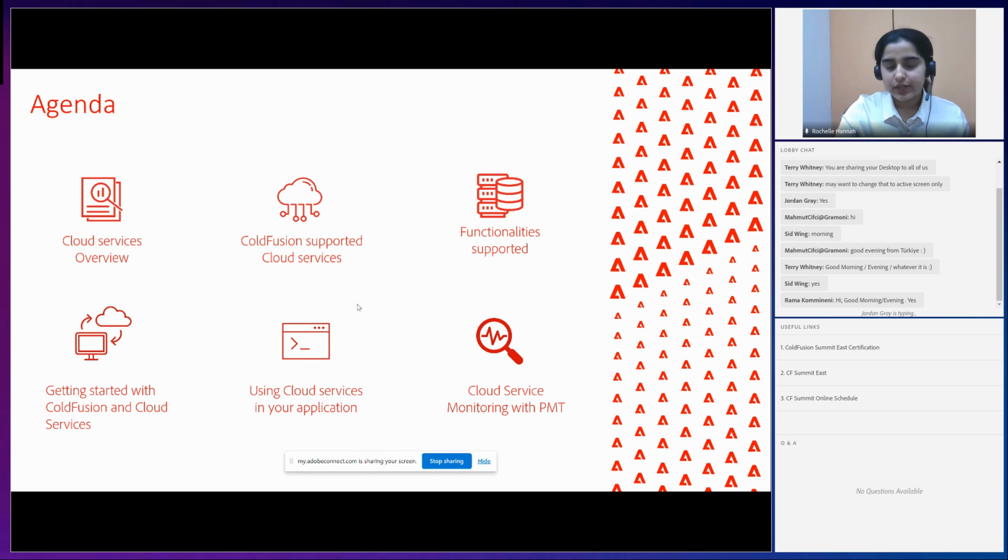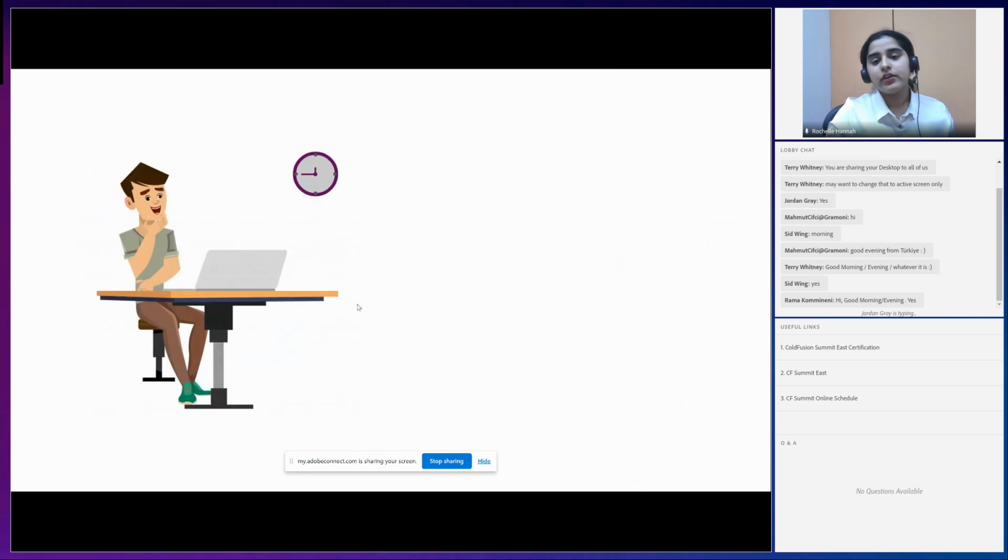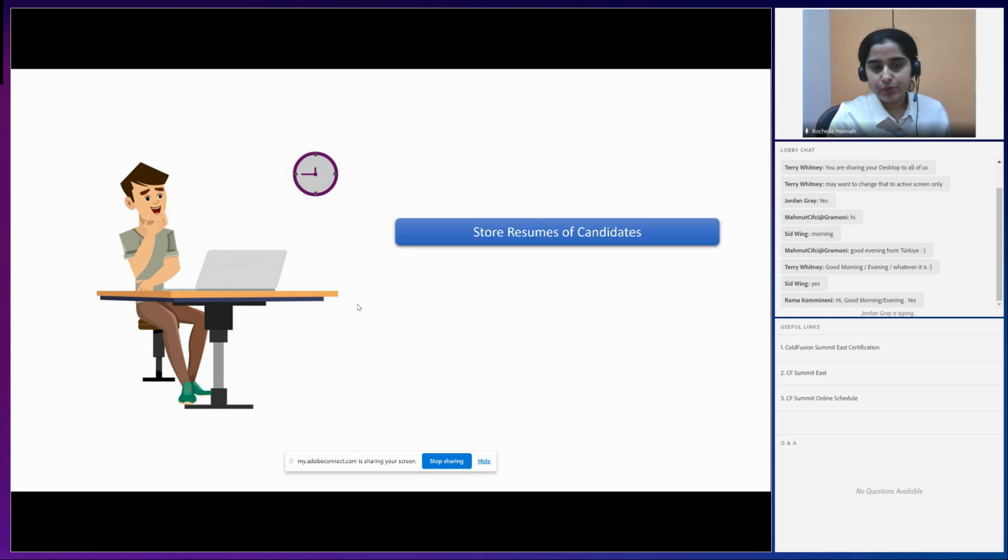So before getting into the overview of cloud service, let's see a scenario here. Here we have Harry who works as a HR in a company. So let's see his work items and the challenges that he's currently facing. So his first work item would be storing resumes of candidates. For that, he might be storing them currently in his file system. And the challenges with that would be he'll need a lot of storage and he cannot access those files remotely. He'll need his laptop to access those files.